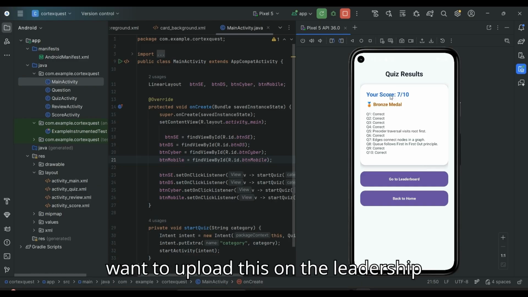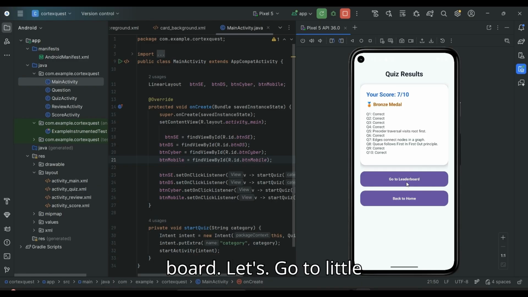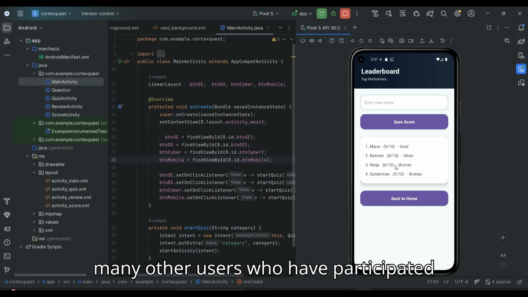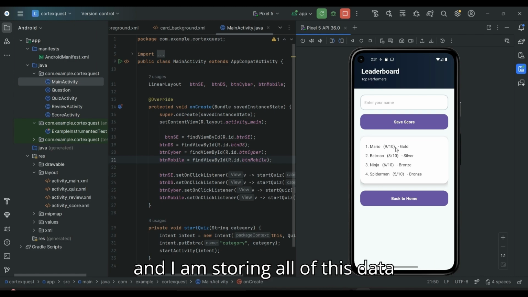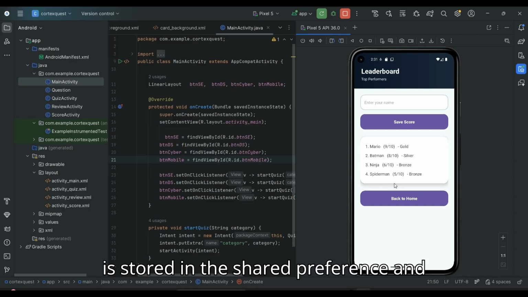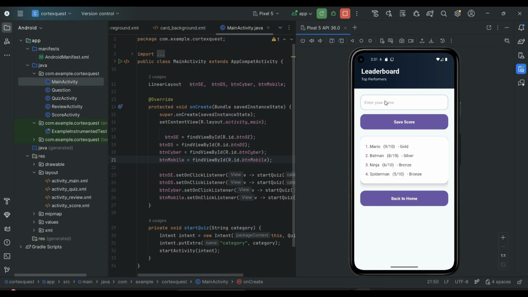Right now, I want to upload this on the leaderboard. Let's go to the leaderboard, and you can see there are many other users who have participated, and I am storing all of this data in shared preference. So all of this data is stored in shared preference, and let's enter the name.